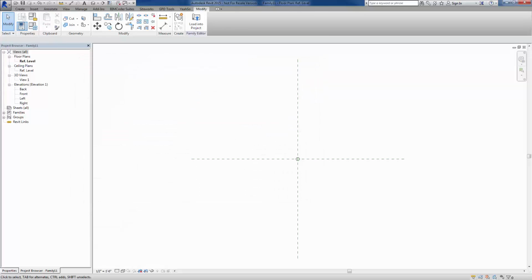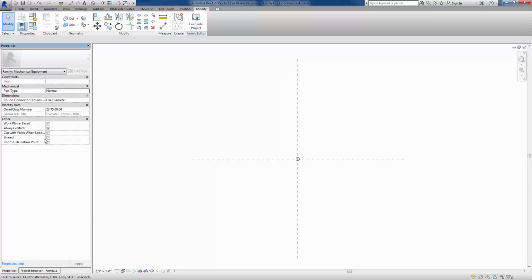I'll click OK. Now the last thing we'll want to do with this family is we'll want to make sure that the shared family parameter is turned on. This is important as this will allow the project to be able to basically port values back to the shared parameters for this particular object. And then of course we need to save it.